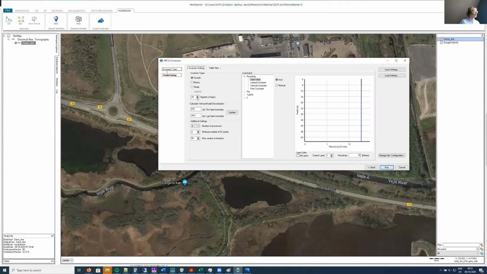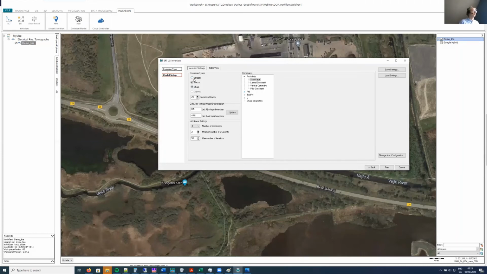So we have some different inversion types. Today we'll be running a smooth inversion, which is a many layer inversion with fixed layer thicknesses. If you run blocky or sharp inversions, then it will use some different norms. So this is the normal L2 norm. The blocky is the L1 norm.